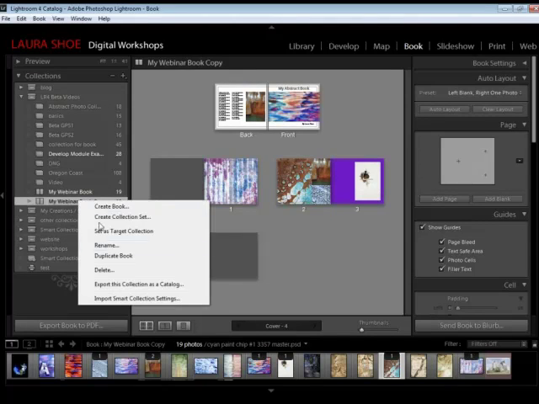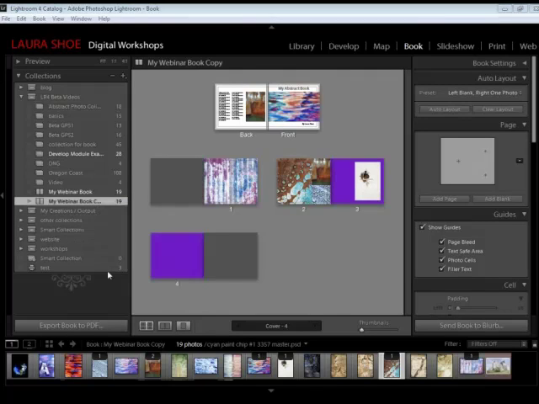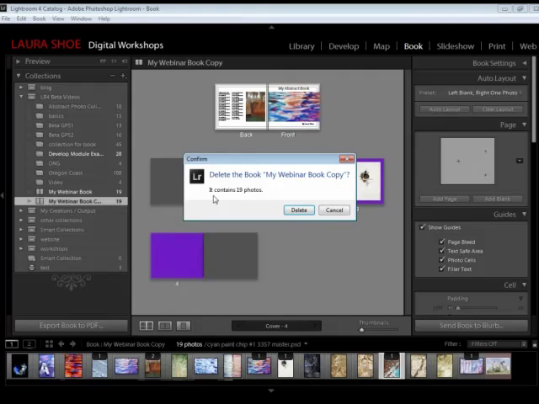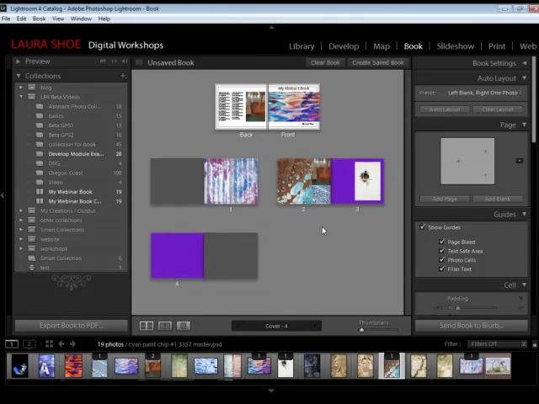You can also right-click and say rename, and you can also delete once you're done, with the versions that were just fooling around. And don't be alarmed that it says it's 19 photos. You're not deleting the photos, you're just deleting the book.